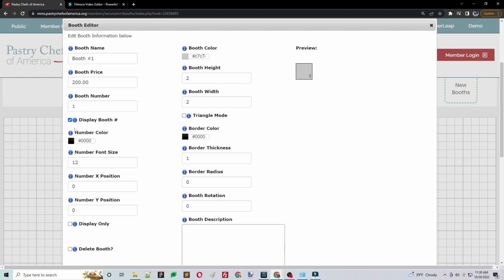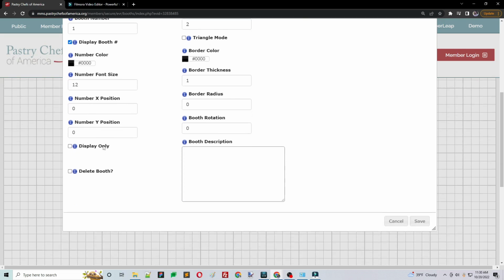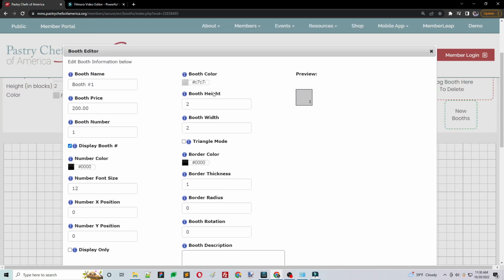This is if you want a full page of numbered booths on it. You can change the number color, you can change the font size, and the XY position of the number on the booth square. You can also set your booths to be display only with this checkbox. On the right column, you have some customization options.